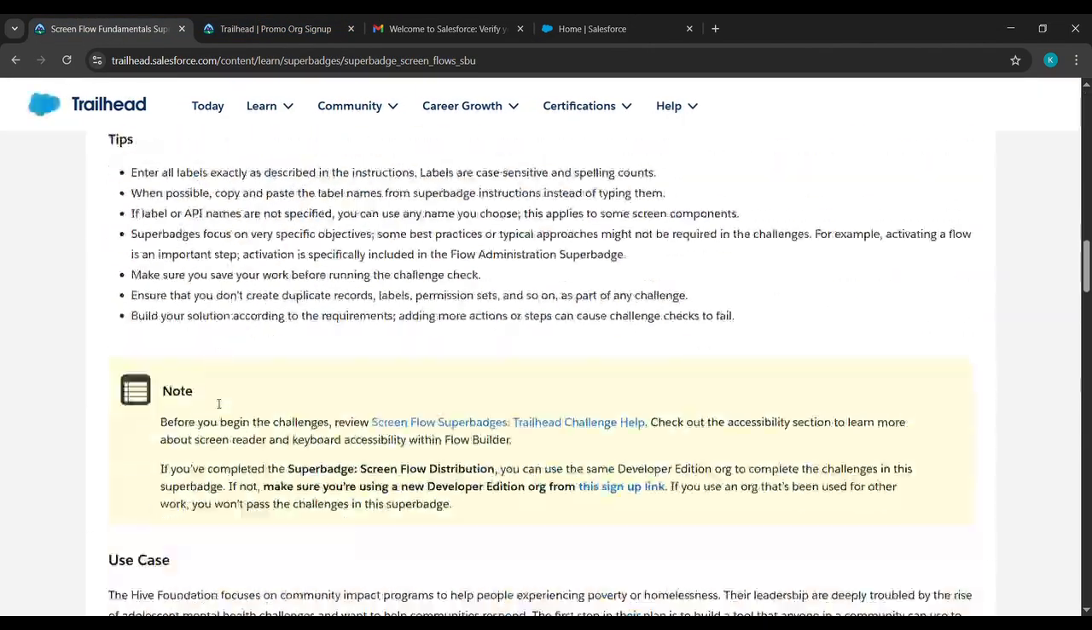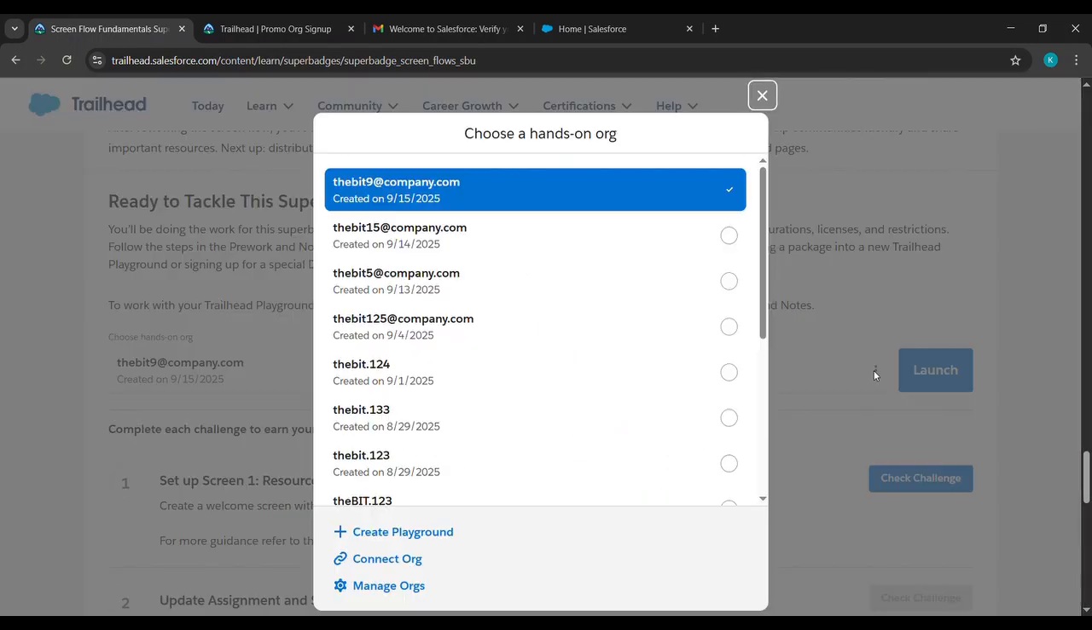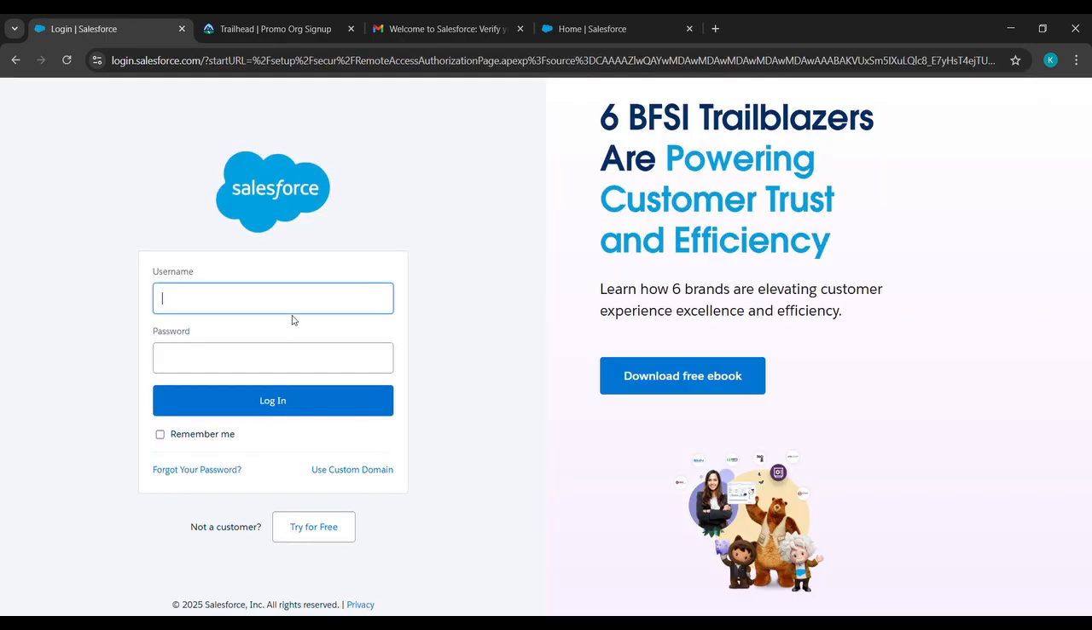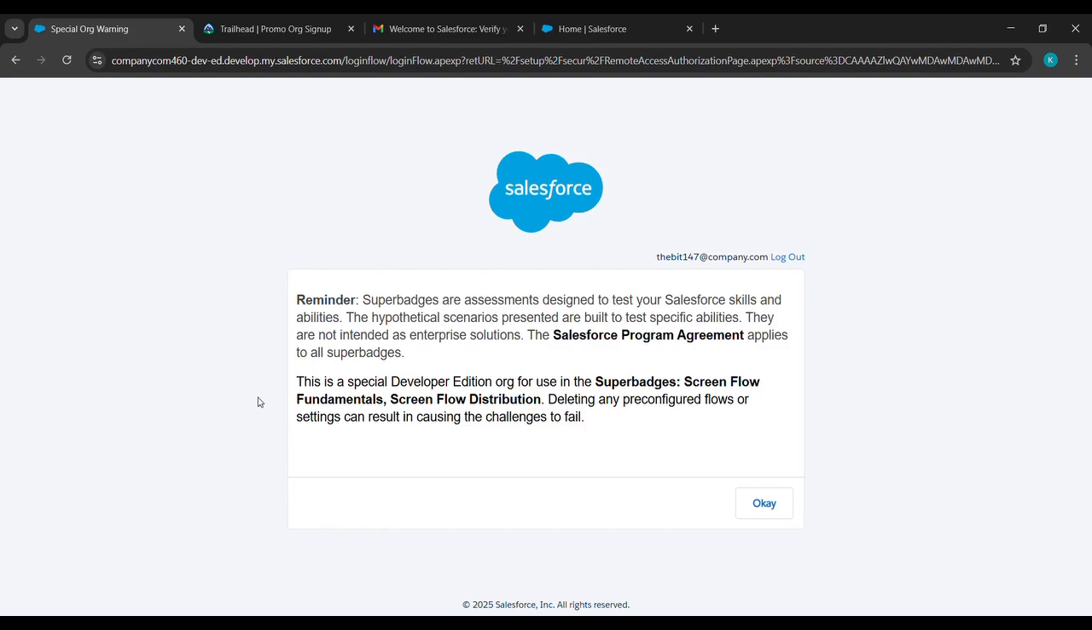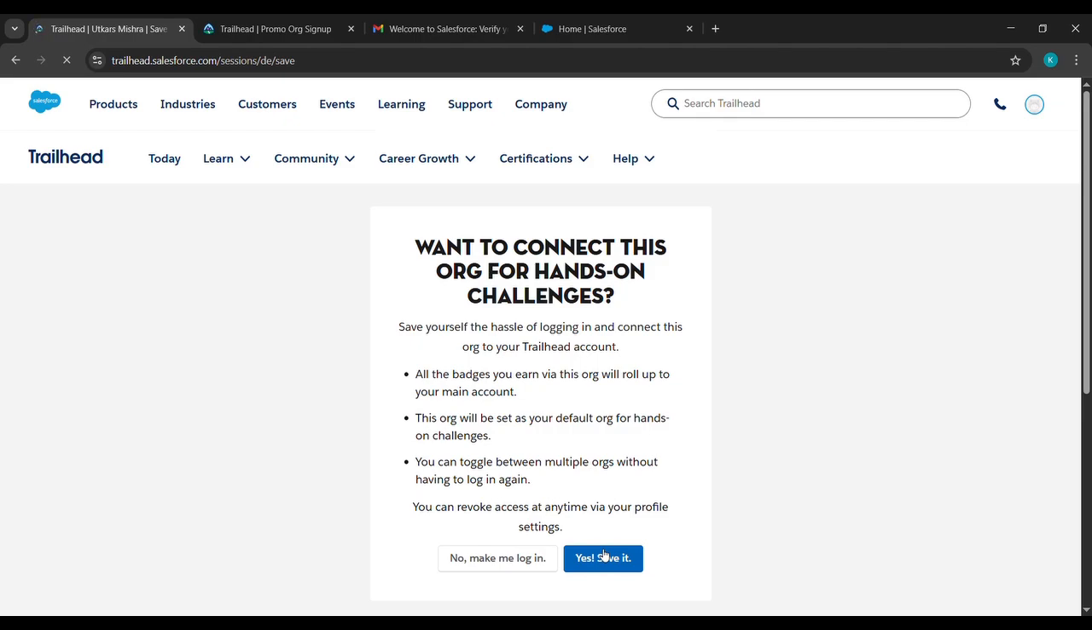So we'll scroll down and see there are 3 dots beside launch. We'll click on it and here we'll click on connect org. Here we'll paste the username that we have copied and we'll type the password. Now we will click on login. Here we'll click on OK. We'll click on allow. Now we'll click on yes, save it.